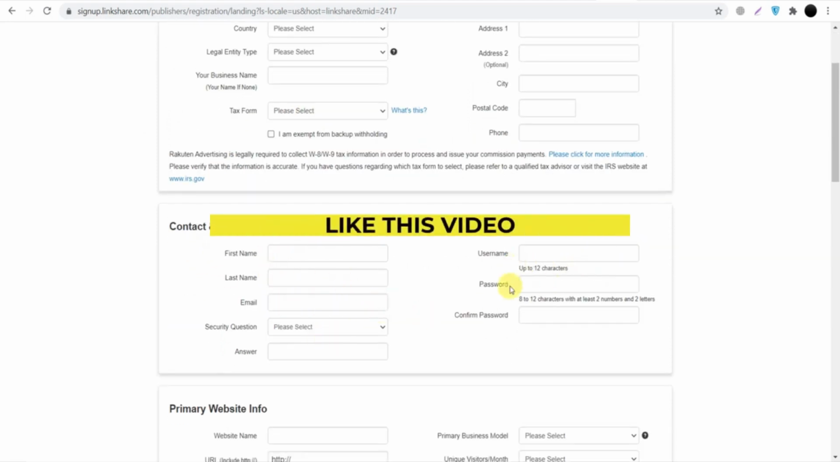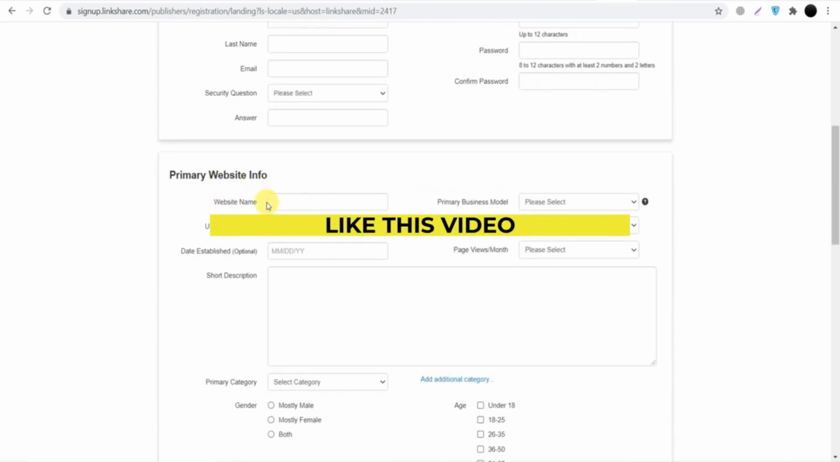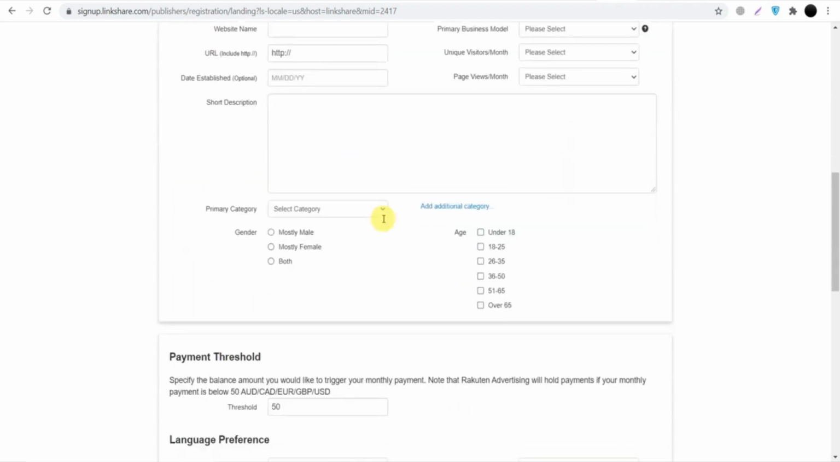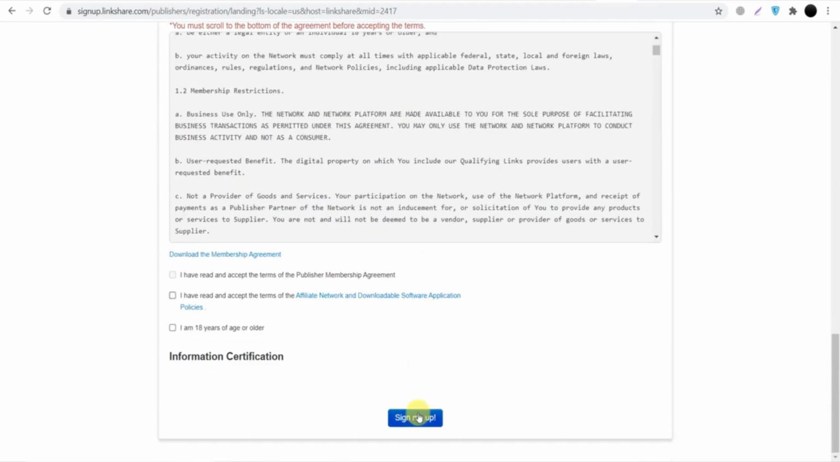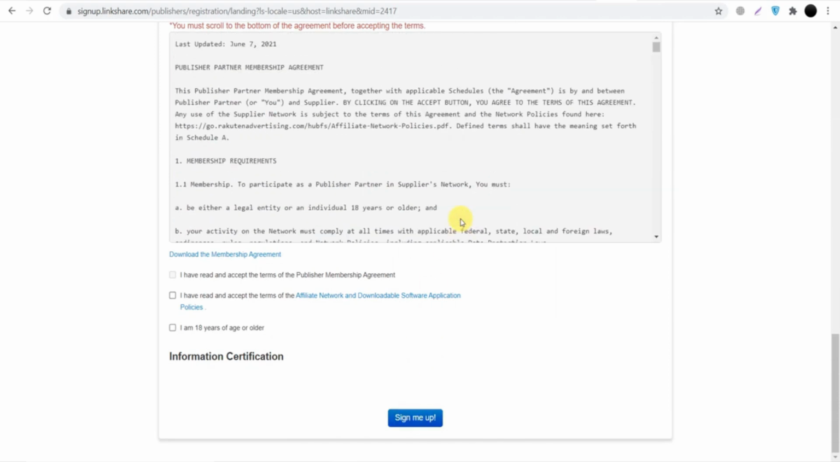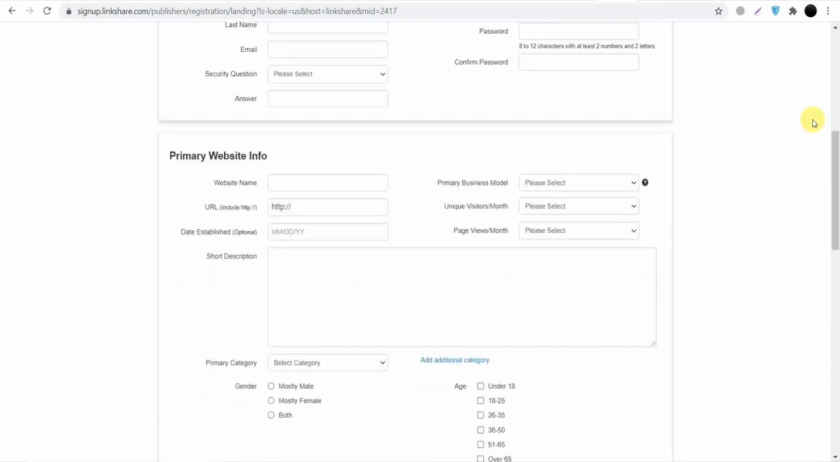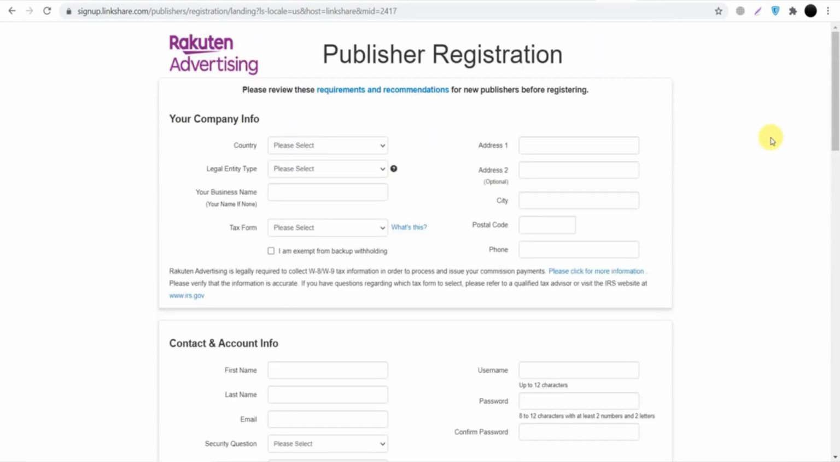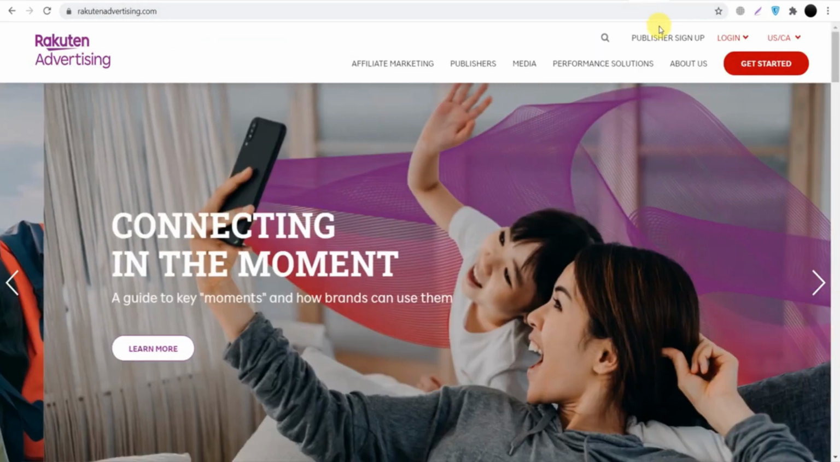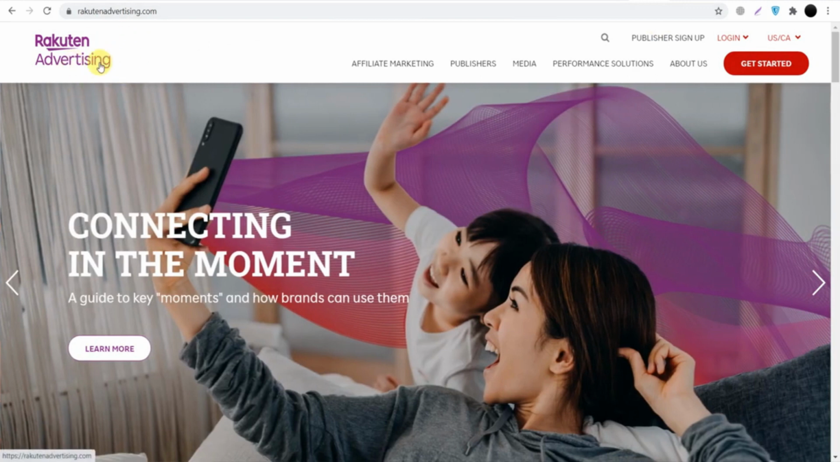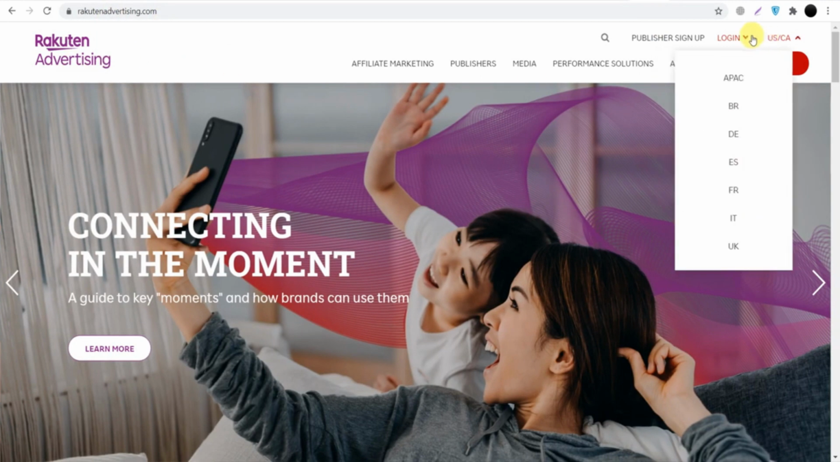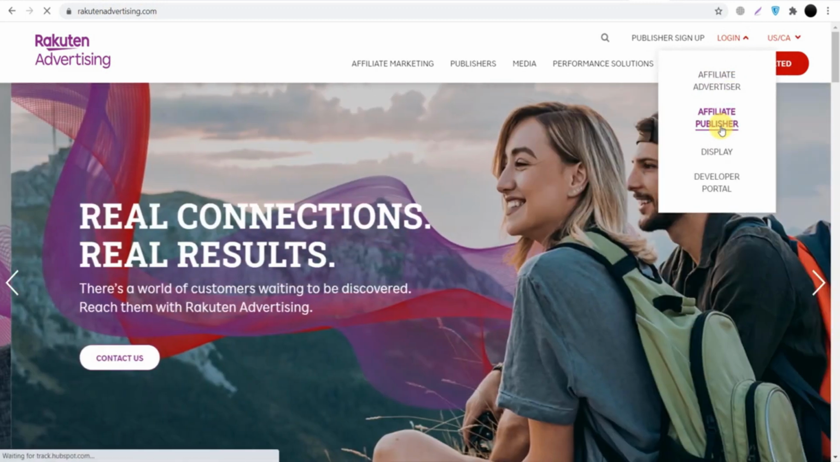Your address, your contact, first name, email, security question, username, password, and primary website. If you don't have a website, don't worry, provide your Facebook page URL or Instagram, and then provide all these details. Go down and click here, Sign Me Up. Once you click Sign Me Up, you have your account on Rakuten Advertising. Then you can join Sephora.